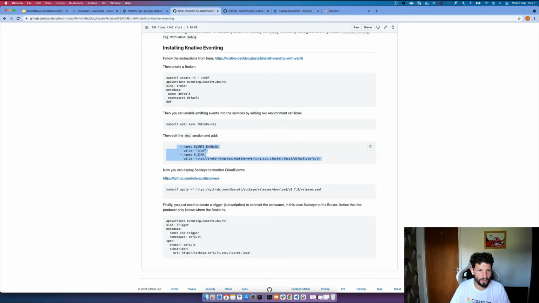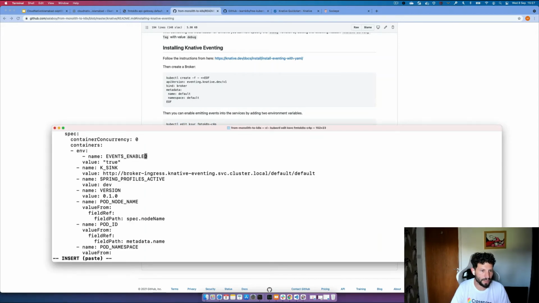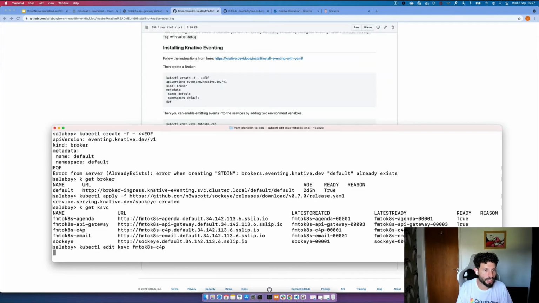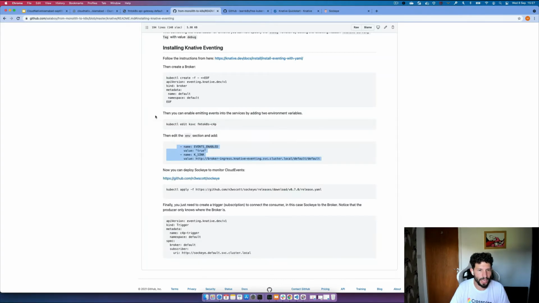Let's add these two environment variables. Again, one is enabling sending events, and the other one is defining where to send those events, right? I'm doing this for the call for proposal service, which is the one that is basically orchestrating the flow. It's the one receiving the proposals and then deciding what to do. And we can try that first, right? As soon as I've done that and enabled the service to emit events, the events are going to be sent to the broker, but the broker doesn't know where to send them next, because there is no subscription created.